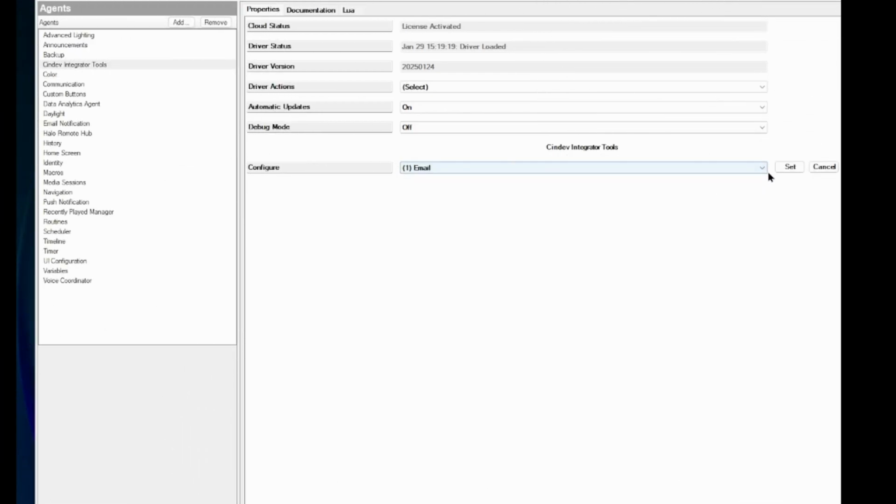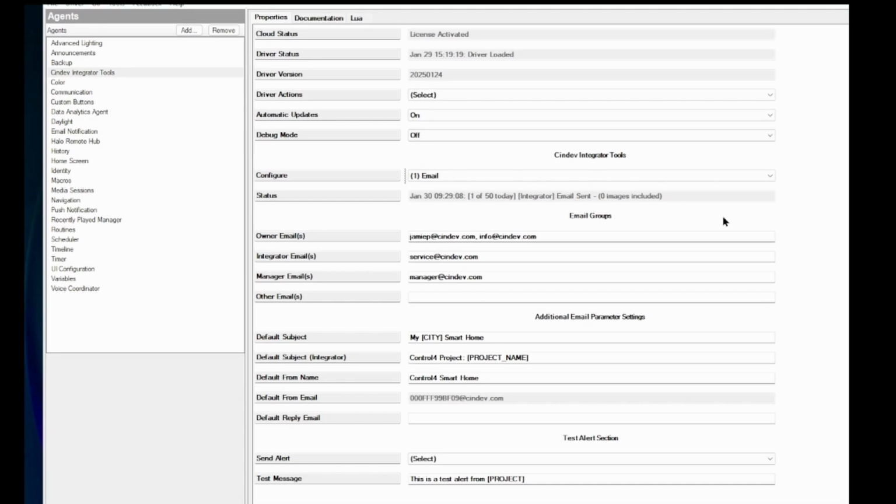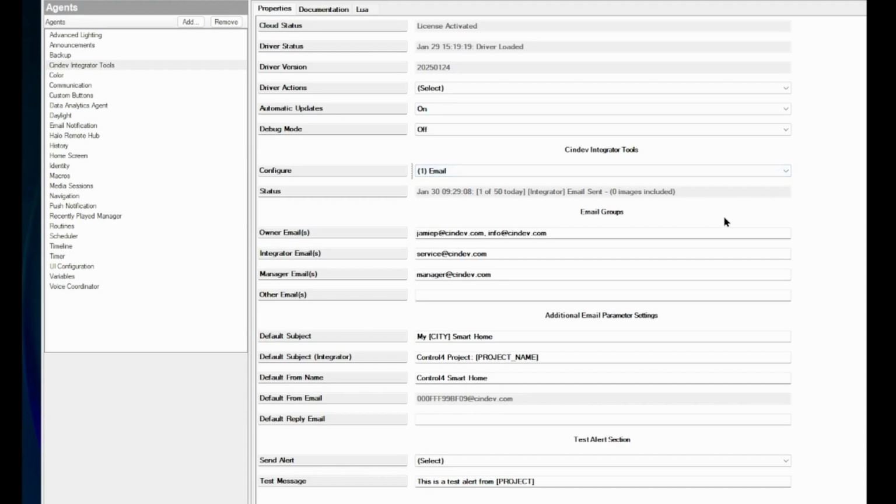Let's first start with our email. You'll see we've created 4 different email groups for you. We have the owner, integrator, manager, and other. We also added in default subject lines for the client, default subject lines for the integrator. So once you have the emails put in, you're ready to go.